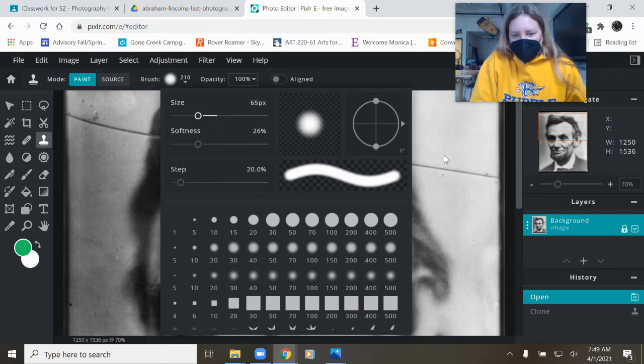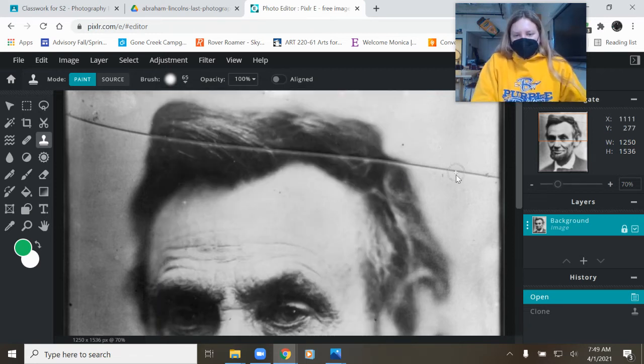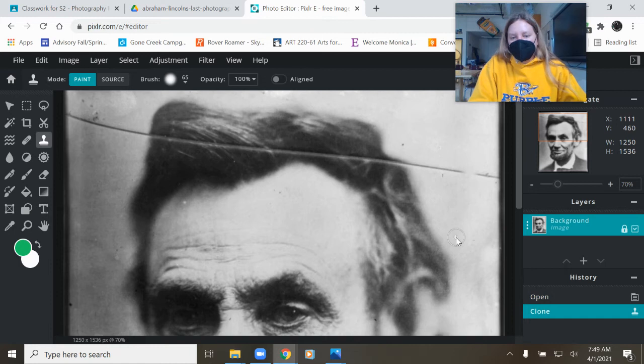I like to keep my soft brush here for areas with really indistinguishable pixels, where I don't have features. I'm just working on the background. So watch what I can do here. I'm going to Shift, click, and I'm going to borrow those pixels and put them over here. And I can continue to go down there and it will continue to borrow pixels from that area.